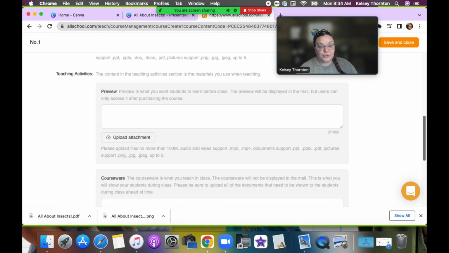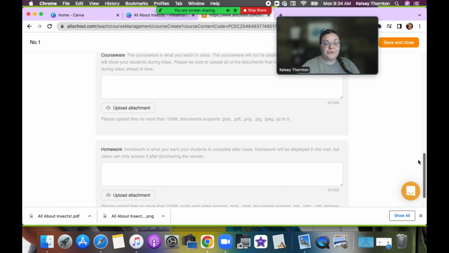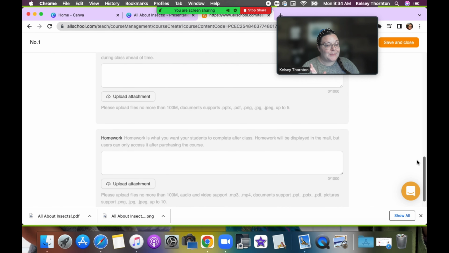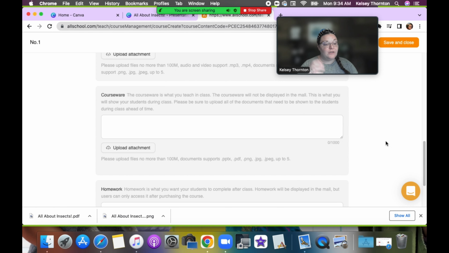So thankfully you do not have to do a preview and you don't even have to do homework on the bottom. Those are completely optional. It's just whatever course you create. If there is a preview or if there is something that you want the learners to do after the course is done, you would put it here.